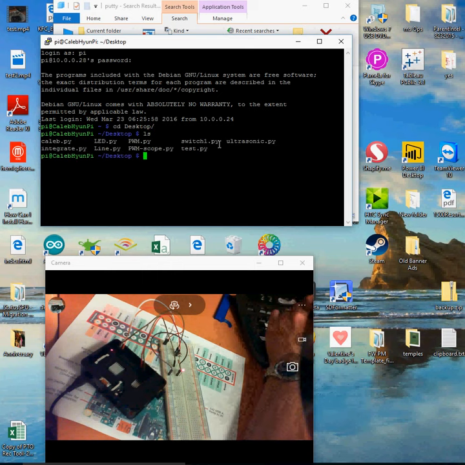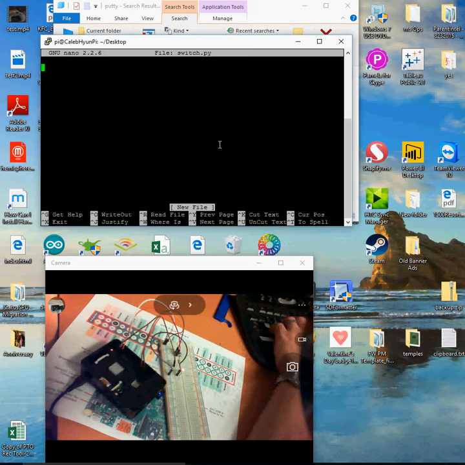And I'm going to create a new file called switch. So I use sudo, which allows me to do administrative functions, nano, which is the name of the application, the text editor, and then the name of the file that I want to create, switch.py, and then it should bring up a blank text editor.